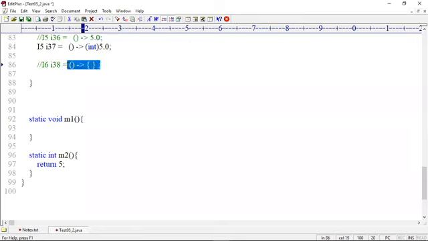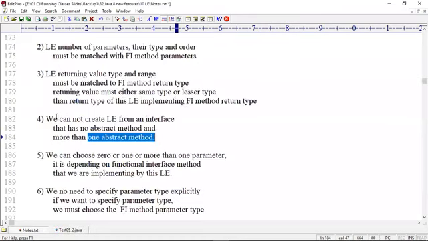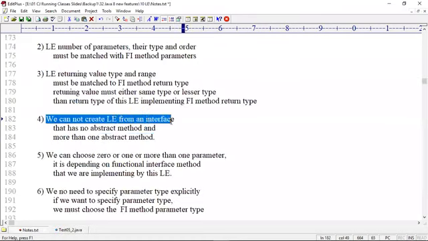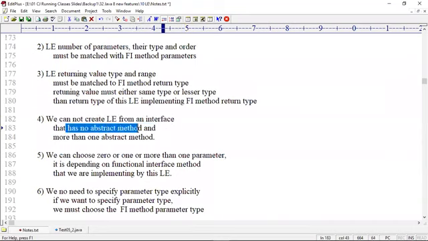Hence, it will become an abstract class, so we cannot create an object and store it, and we cannot call this method. Okay, so what is the next rule? We cannot create a lambda expression from an interface that has no abstract method, or more than one abstract method.